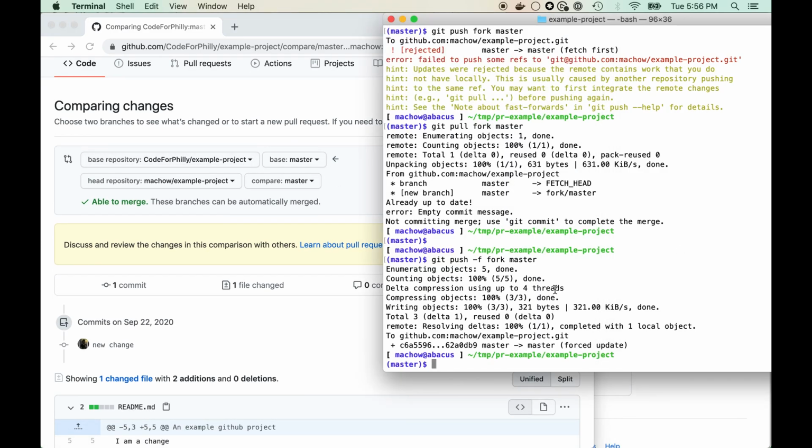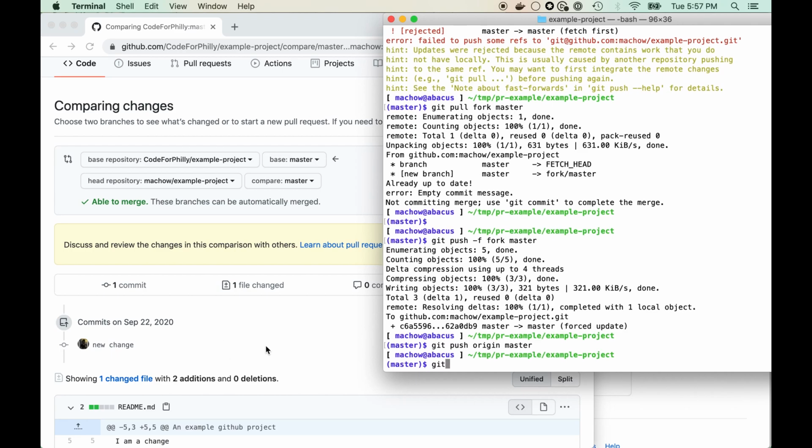If I do have writing access to Code for Philly, I could just push to origin, and that will update the Code for Philly branch. Again, it depends what you have access to, but this is the general strategy: if you don't have access to it, you need to add your fork as a remote. All right, so that's using the command line.